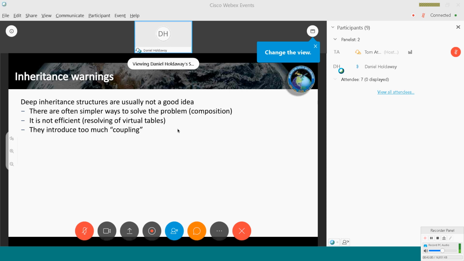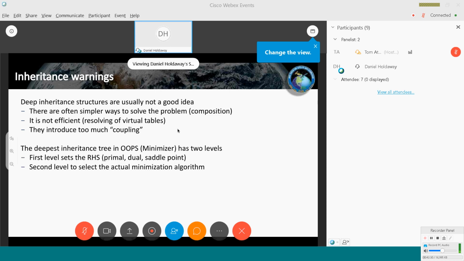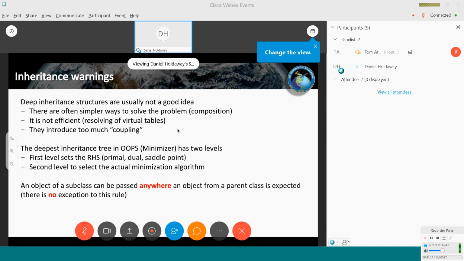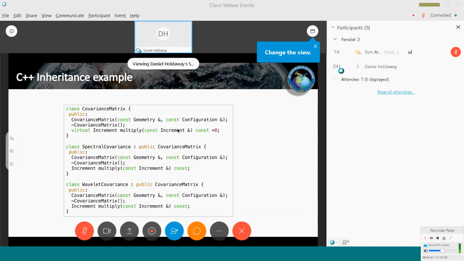One note quickly on inheritance: we try to avoid very deep inheritance here. Deep hierarchies tend to be inefficient, and there are simpler ways, using composition, like overloading the functions to do what you need as opposed to creating new classes. They also introduce a lot of coupling, which is not good. So the deepest inheritance is two levels. I want to say that a derived object can be used anywhere a base object is expected. Here's an inheritance example.